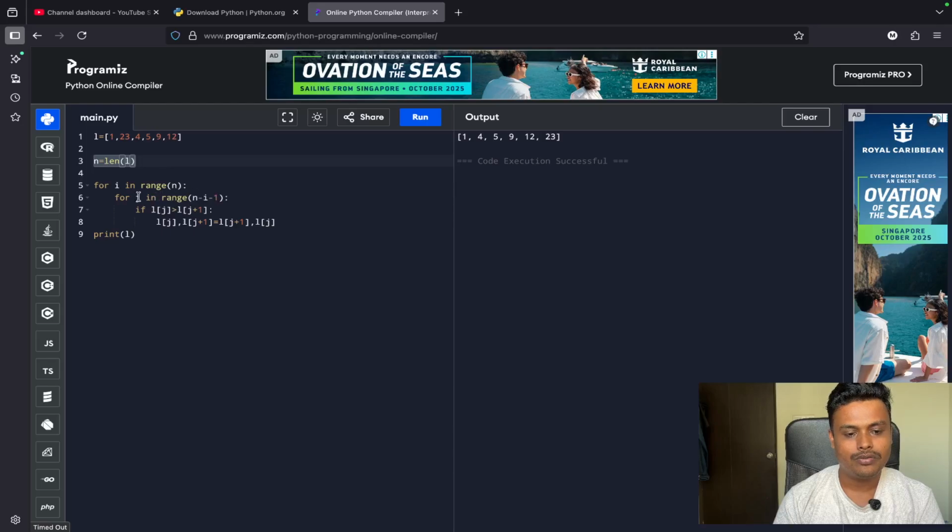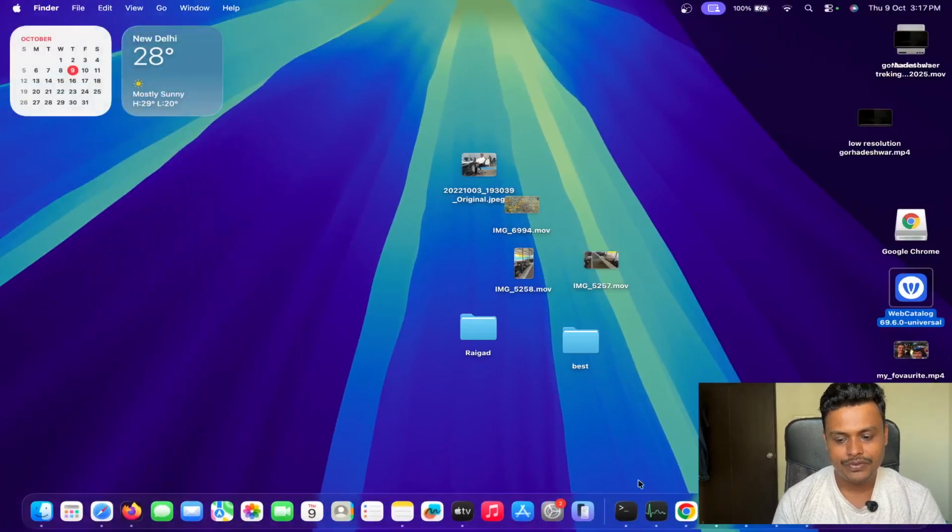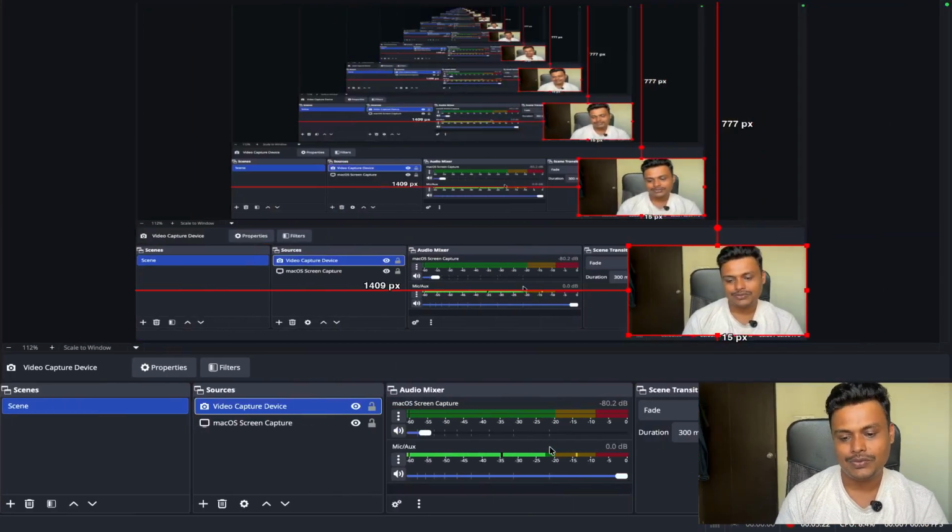Also, even if they go in the range of the list, they will struggle to add the condition n minus i minus 1, because for each iteration we need to exclude the already sorted positions. Let's say we are sorting in ascending order. Once we have placed the largest element at the end, we need to exclude those n minus i elements, so it reduces the total length considered, and at the end we reach the final sorted list. So that is very important, friends. It's a very simple, easy one, but you may face some issues there.